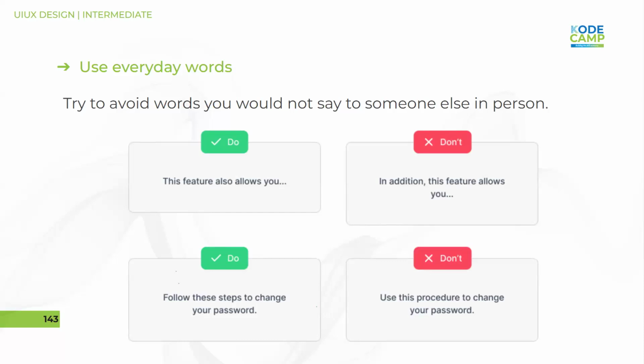That's fine. "Follow these steps to change your password." Don't use "procedure," that is too big of a word, right? "To change your password, follow these steps" is okay.